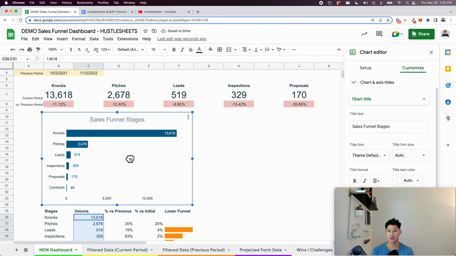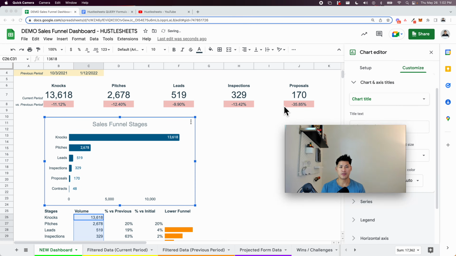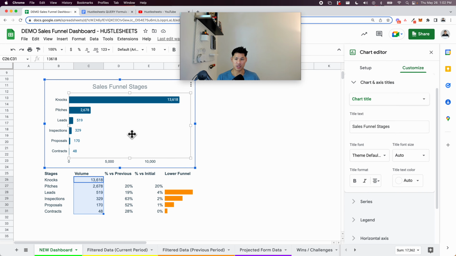Okay, so let's move this here. One thing: the reason why I added this lower funnel chart is so it's easier to read, right? Because when the range between the highest and the lowest numbers is so high, it's going to skew the bar chart. What you can do is click on here.